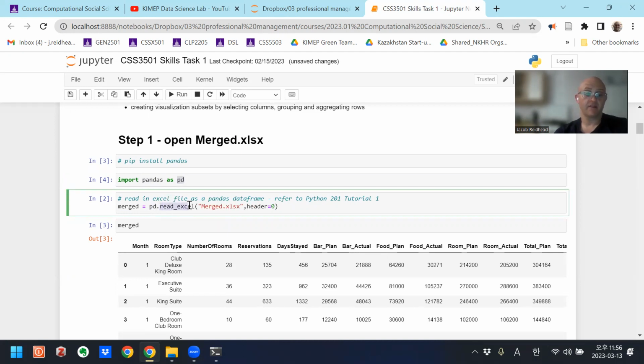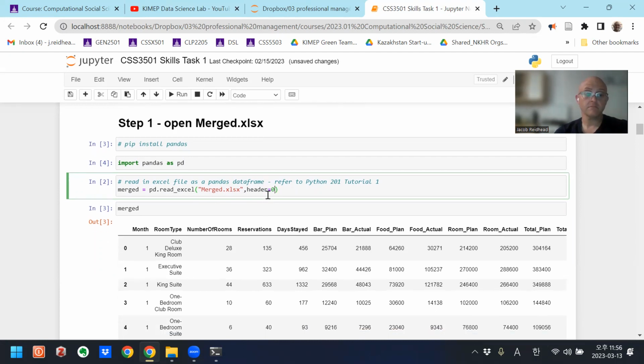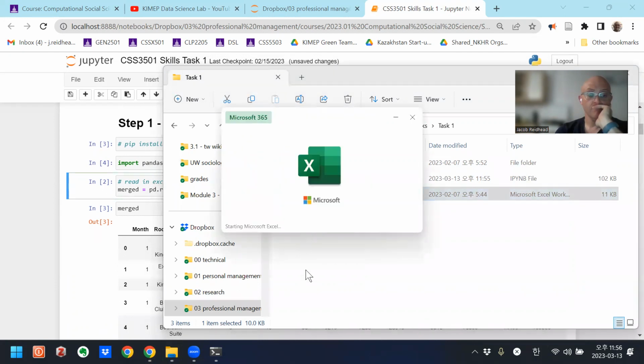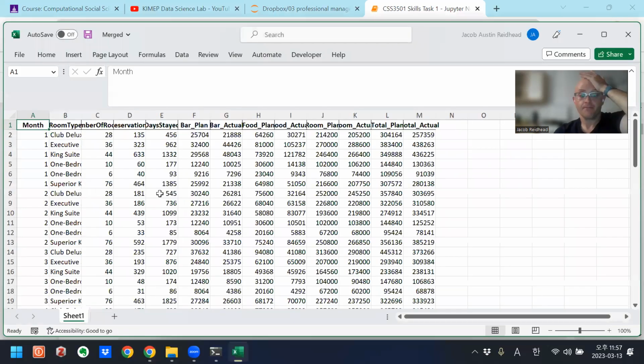And then I can use the read_excel function from the pandas library to open merge. Oh, I'm sorry, the header, this indicates that the header for this file is on the top row. So here in merge, you can see the top row here is the header.